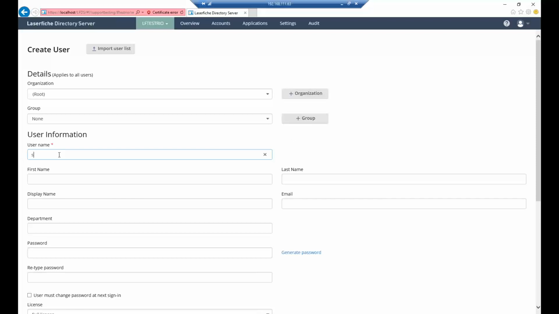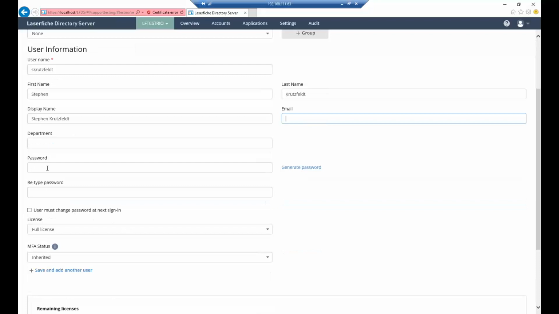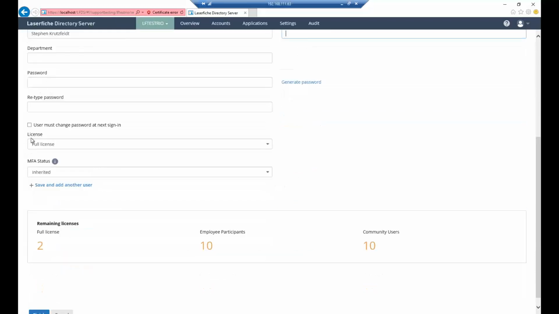We can give it a username, first name, last name, and then it'll automatically add a display name, email, department, and then we can add a password, or we can generate a password, and you have the option to select this, which I recommend. User must change password at next sign-in.